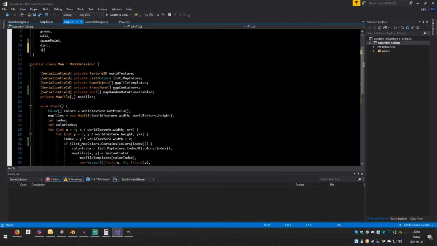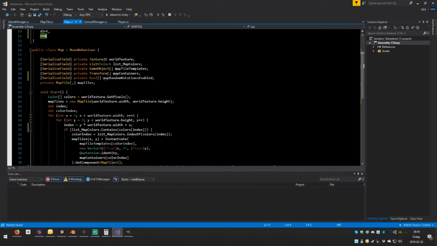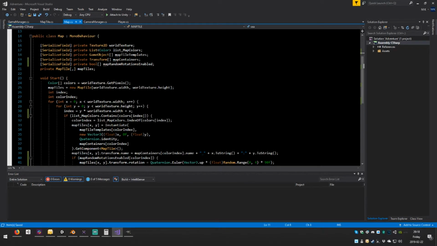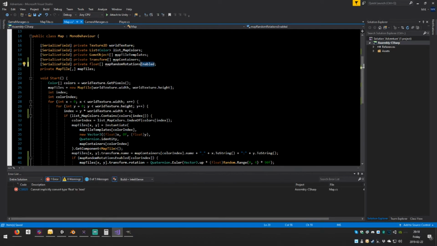Save. I'm actually surprised how it knew, because we never use these actually. So that makes sense. Let's change it from a boolean to a float. And let's change the name enabled to rotations. Save. Actually, map rotations. Save.